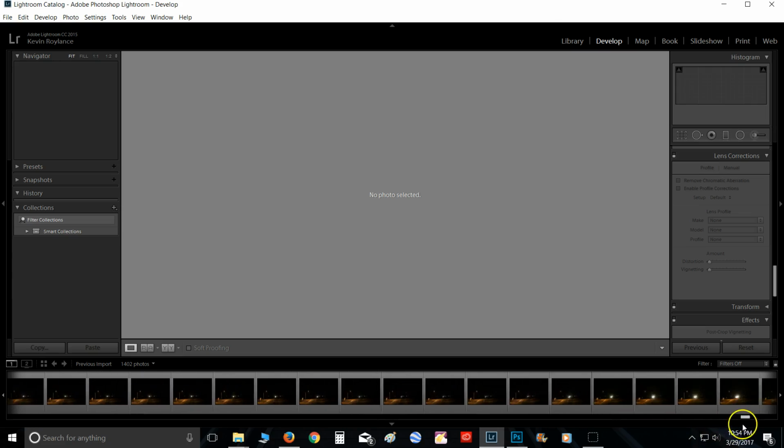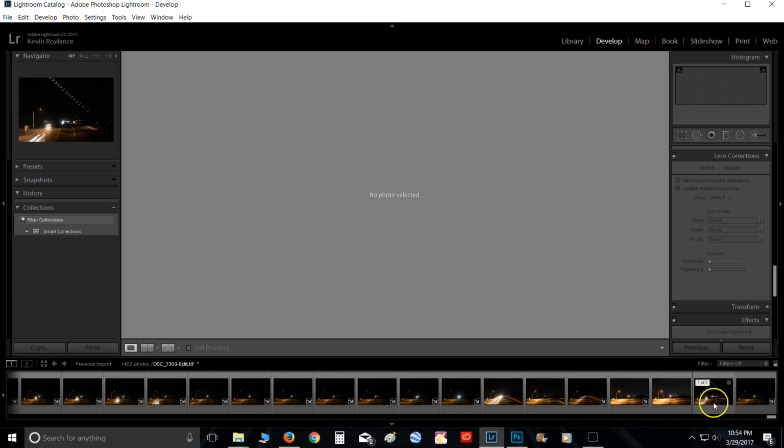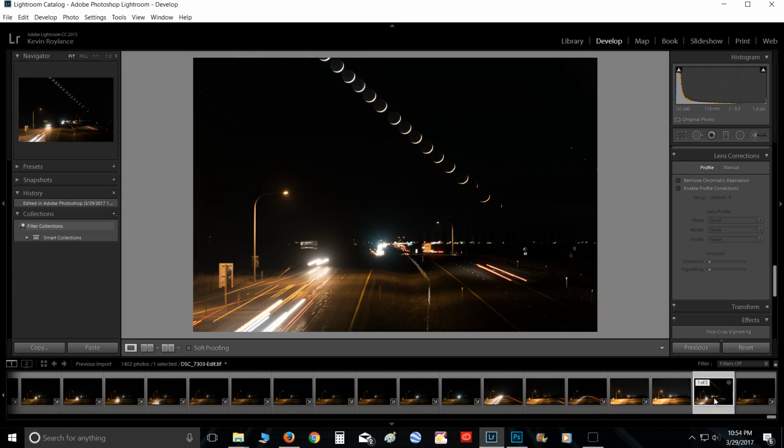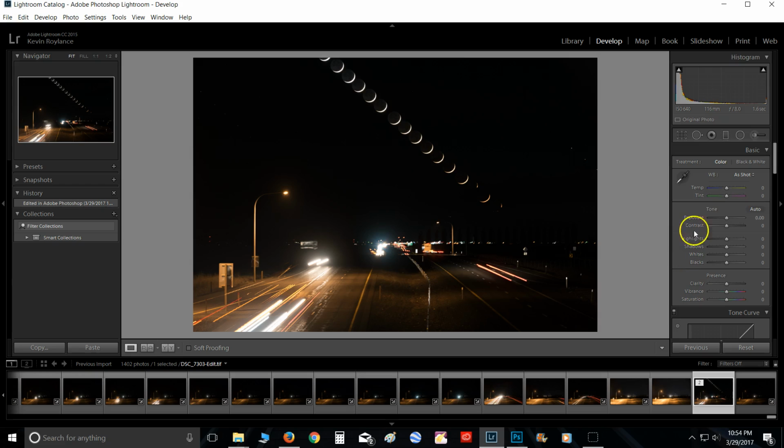And then it makes you try and find it. Where is it? Right there. There it is. Sometimes it'll drop it right in the middle of everything and I'll spend 20 minutes trying to find it. But here it is. Now we're back in Lightroom and then we can go through and do a basic edit.